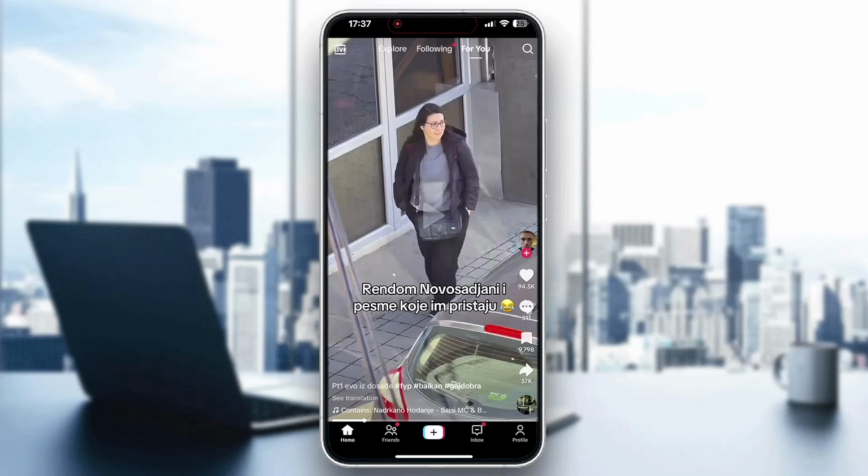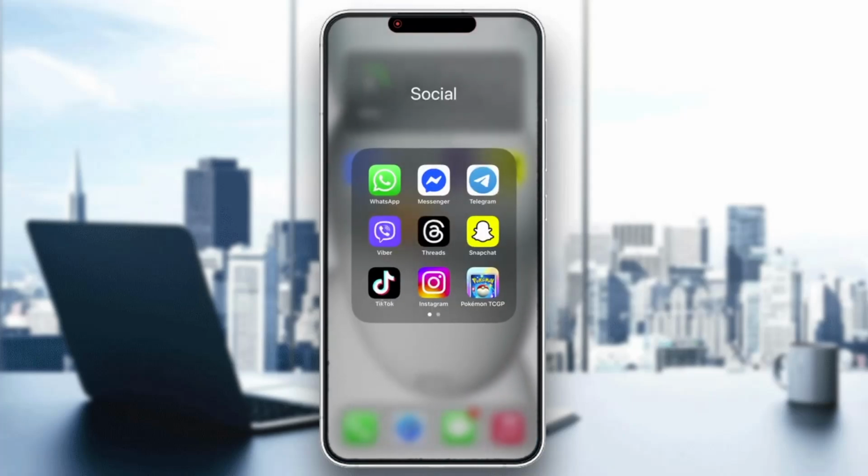So the first thing we want to do is to go ahead and open up the official TikTok application itself. If you do not already have it downloaded, what you can do is open up the App Store on your mobile phone, search for TikTok and download the application itself. Once you have downloaded it and open it up, you can go ahead and log into your account.